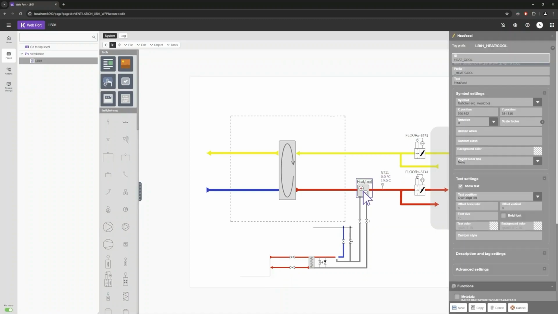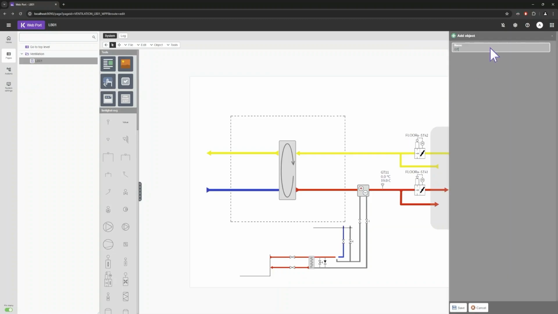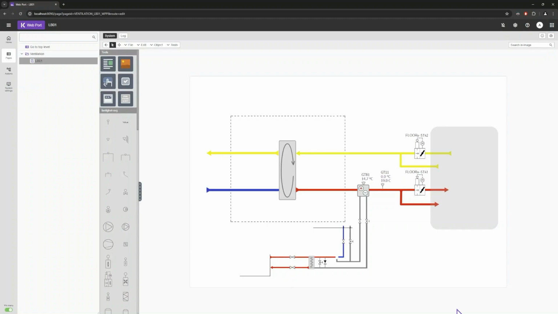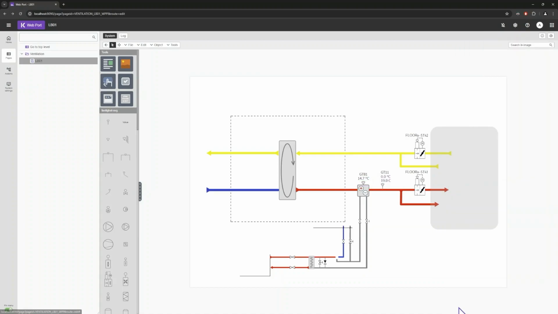I also want to remove the displayed text. Now we can add our sensor and name it GT81. And we right away get values to this object. Let's make this look nicer and center the text above the object. We change text position to over center and save.